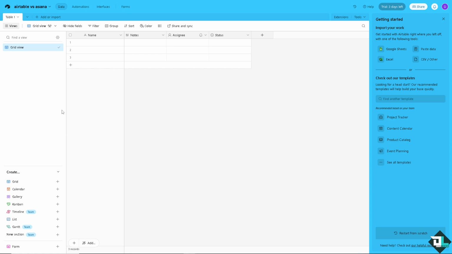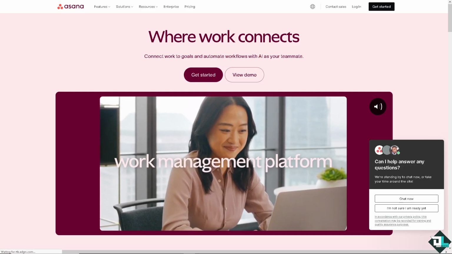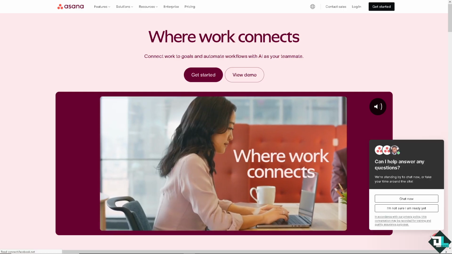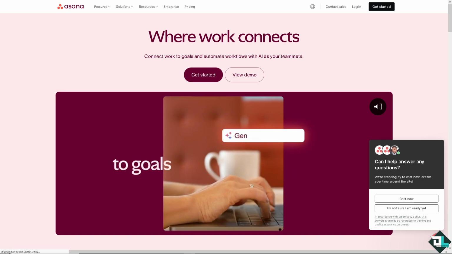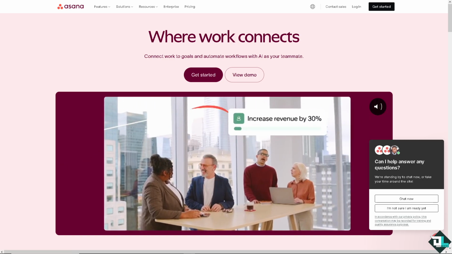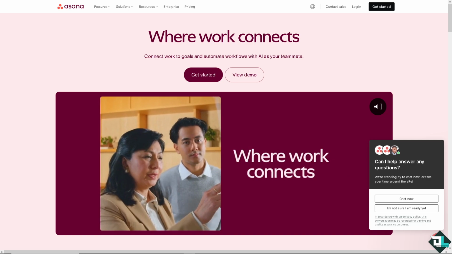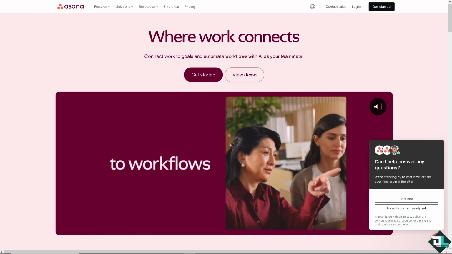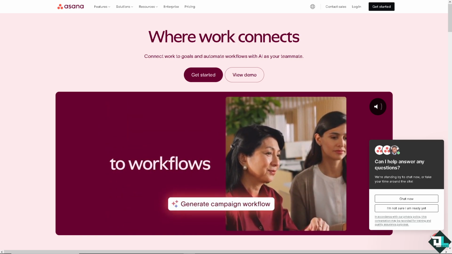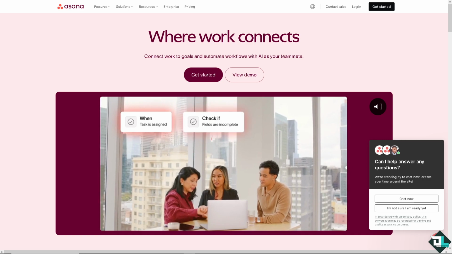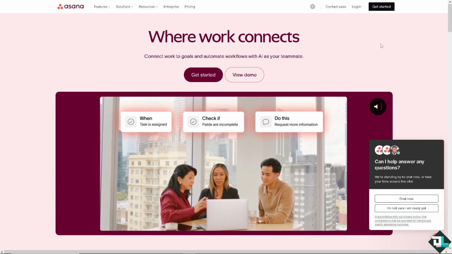Now, I'm not going to go deep around Airtable because we have covered this platform so many times, and I'm going to switch over and focus on Asana. Asana is a project management and collaboration tool designed to help teams organize, track, and manage their work. It allows users to create tasks, set deadlines, and assign responsibilities, and of course, track progress in a visual and organized manner.